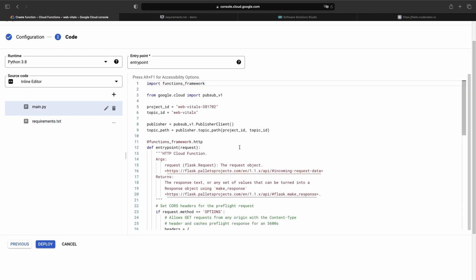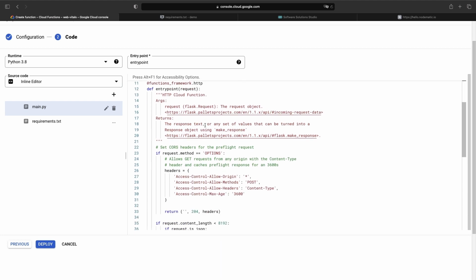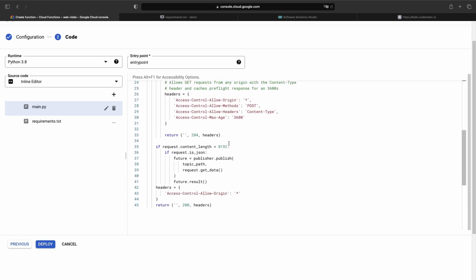Okay, so in our main.py file here, we're creating a PubSub client, which will use our Web Vitals project and Web Vitals topic. We'll sanity check the content size and that the request is valid JSON before publishing the data to our PubSub topic.